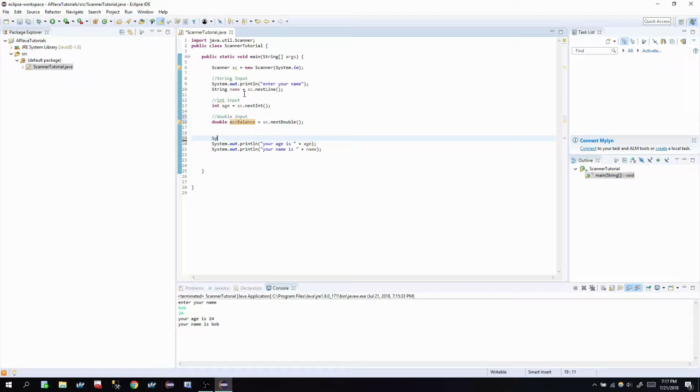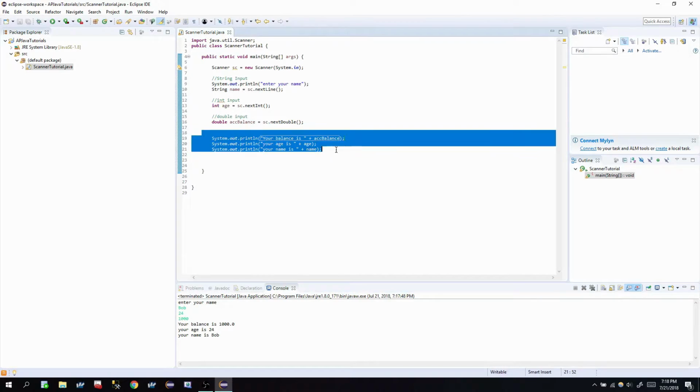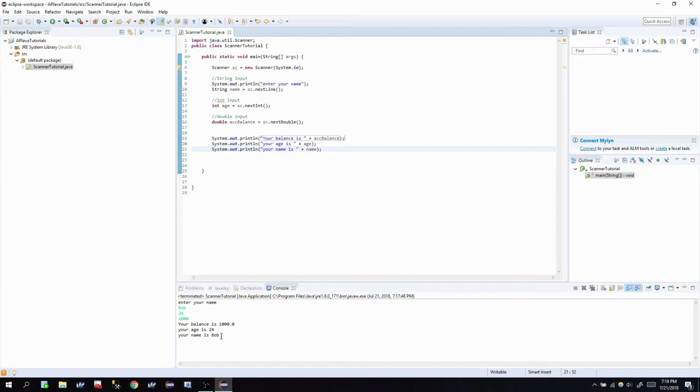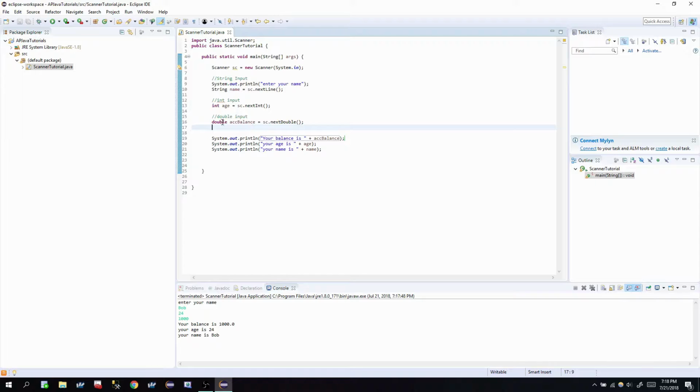So if we print this out again, what will happen is that we will be able to enter our name, which will still be Bob, our age, which is 24, and then our account balance, which we will set to $1,000. So what Java will throw back out, because we have all of these System.out.println statements, is our balance, which is 1,000, our age, which is 24, and our name, which we entered, is Bob. So this is really the gist of how to use the Scanner class.